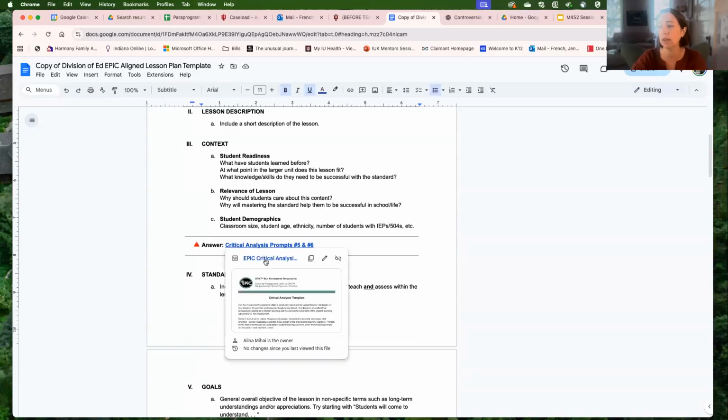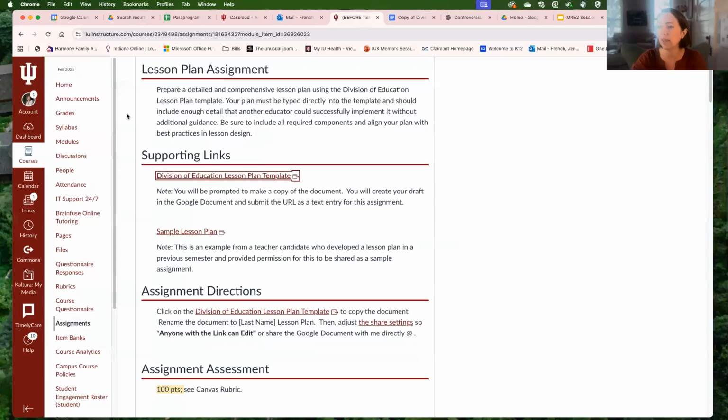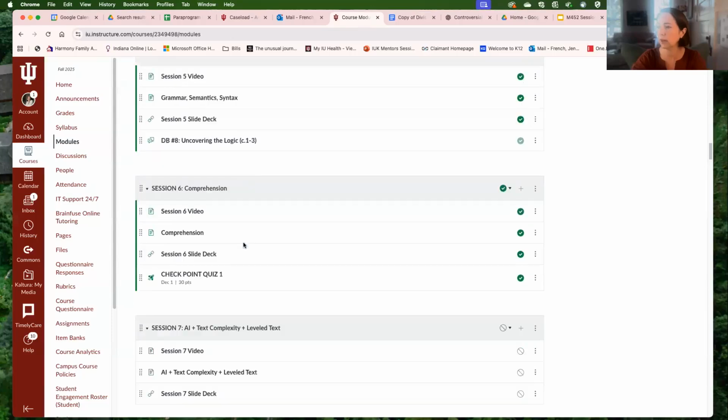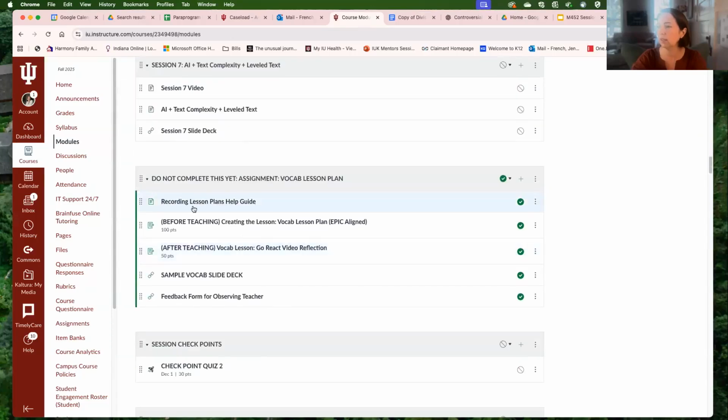We have some additional requirements. We have some kind of reflective prompts along the way that we are going to do, but that is in modules. I'll show you that again. And scrolling down, it's right after session 7. This is the before teaching, is where you're going to find the rubric and all of that. When you're implementing it, you're going to record it just with your phone on an app, and we can go over that. I can share like a how-to video. Then you upload that here and you have a reflection over it.